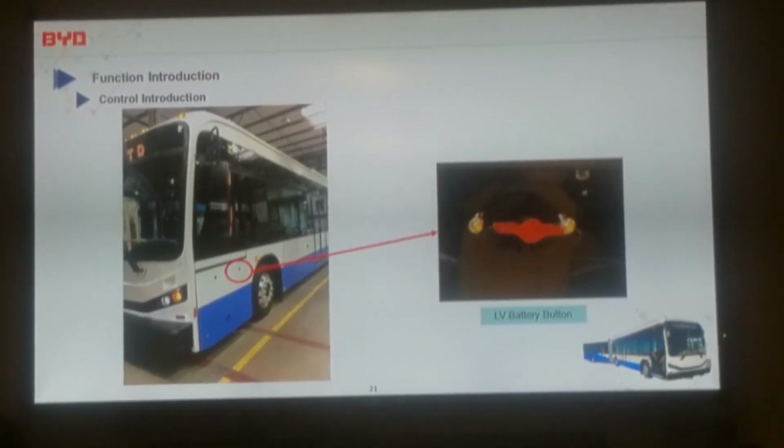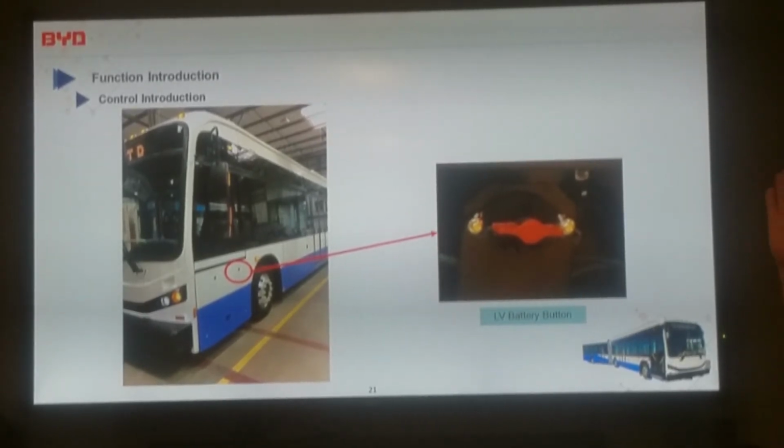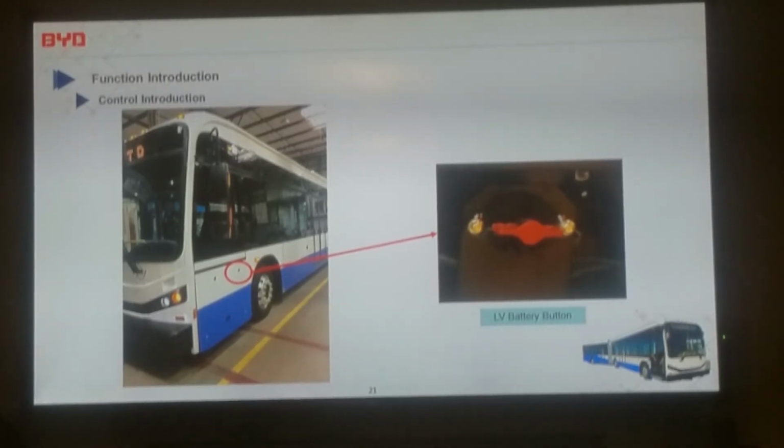Should it always be on, or when you get out of the bus for the evening, you shut it off, or what do you do? The bus will not charge if you turn it off. So it should be on all the time. The low voltage controls the high voltage system. So if there's no low voltage, no power to the low voltage, nothing else will work. Or shouldn't.